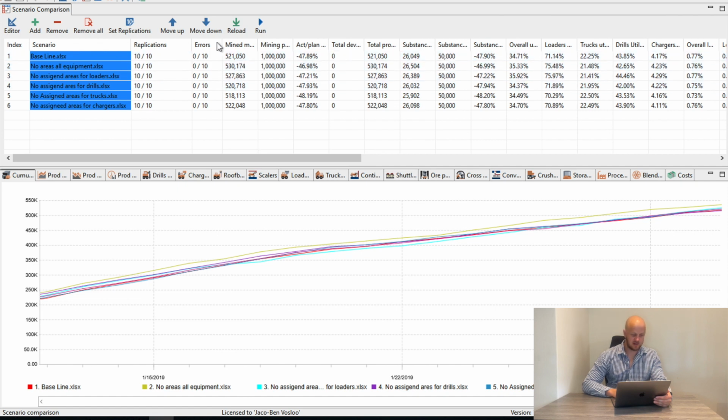But we can see that if we sort it on our mined mass, if we didn't assign any areas to our pieces of equipment, we get the highest output, 530,000. Remember previously our target was 450, we got very close to that. No areas for the loaders, no assigned areas for the chargers, and then our baseline scenario 521,000. So it's about a 19,000 ton difference between the best scenario and our base case.